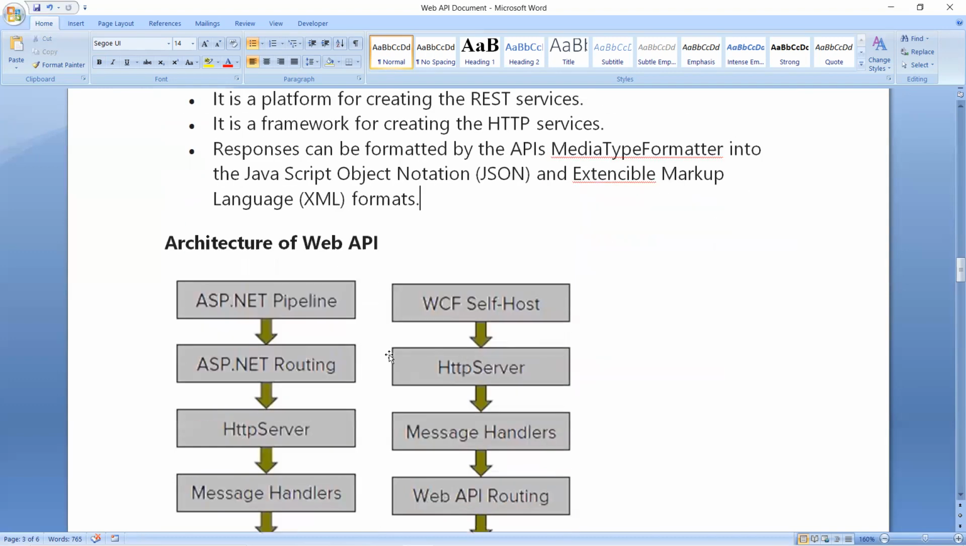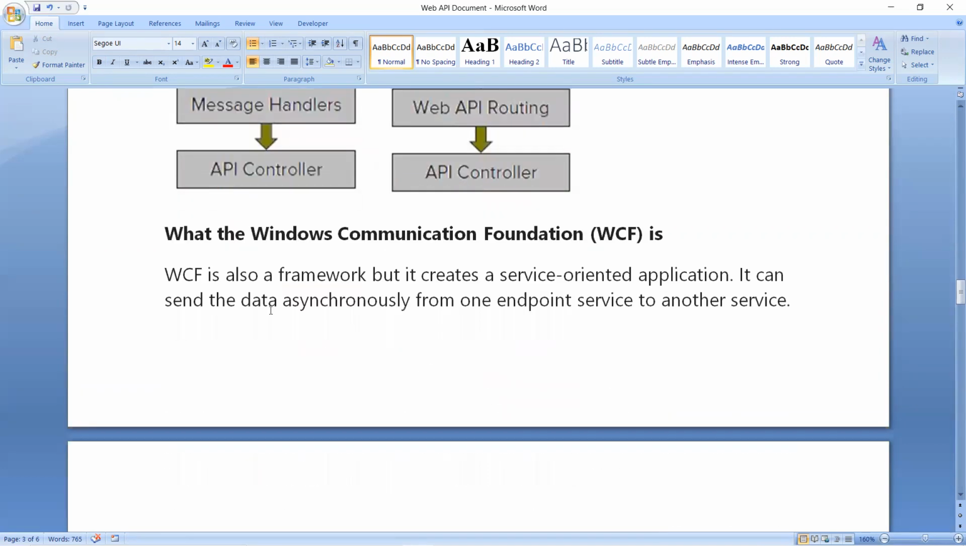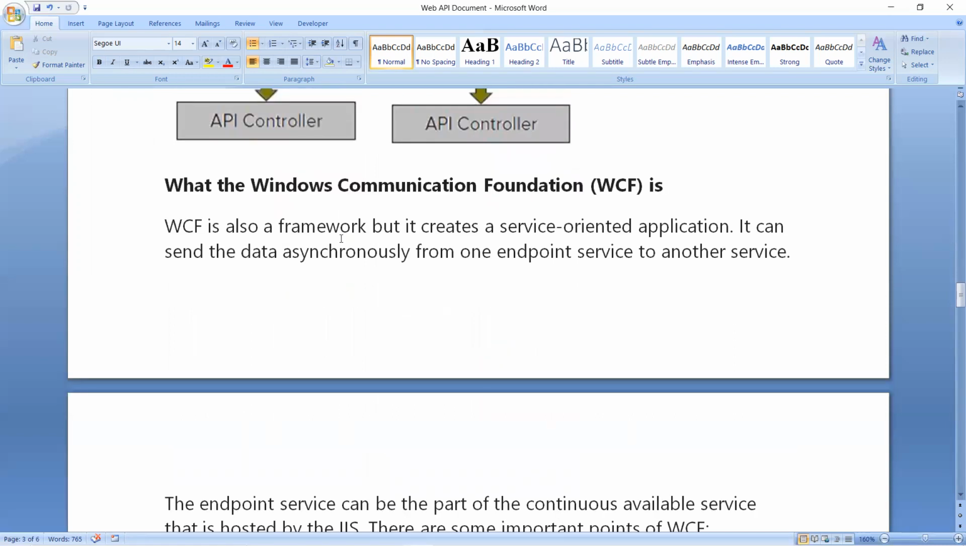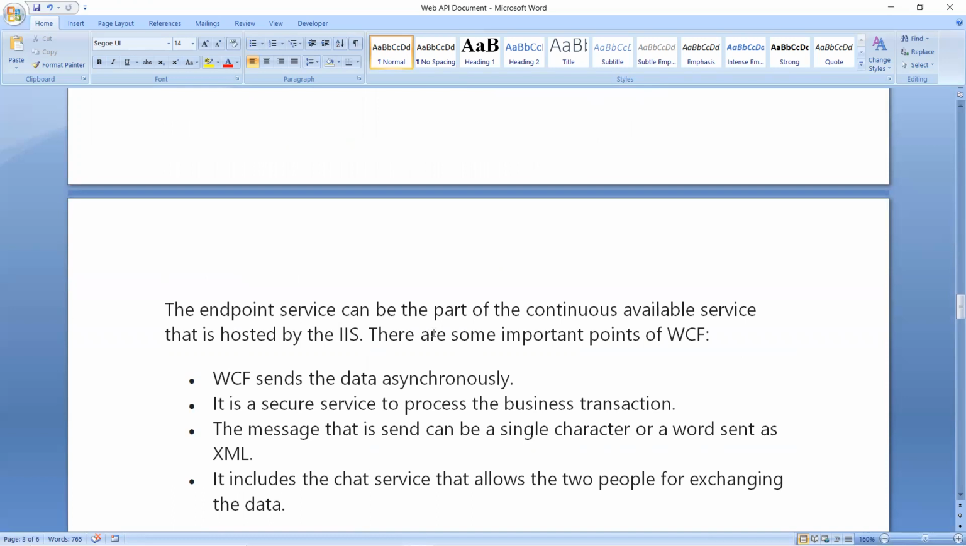Okay. This is an architecture, so I am not going to explain this because it will not be understood at this level. You have to go through all of these things, then you will understand. Okay. Next point is Windows Communication Foundation. So WCF is also a framework, but to create service oriented applications, it can send the data synchronously from one endpoint service to another service. Okay. The endpoint service can be a part of the continuously available services. It is hosted by the IIS.